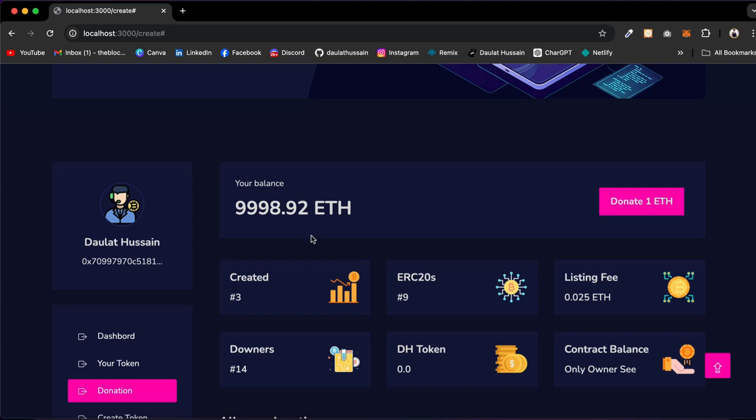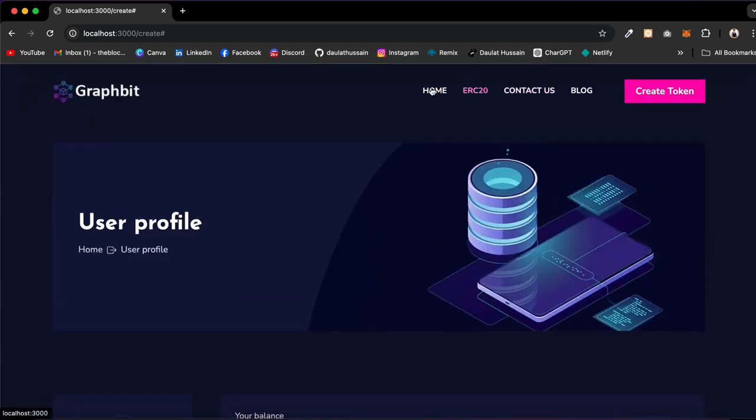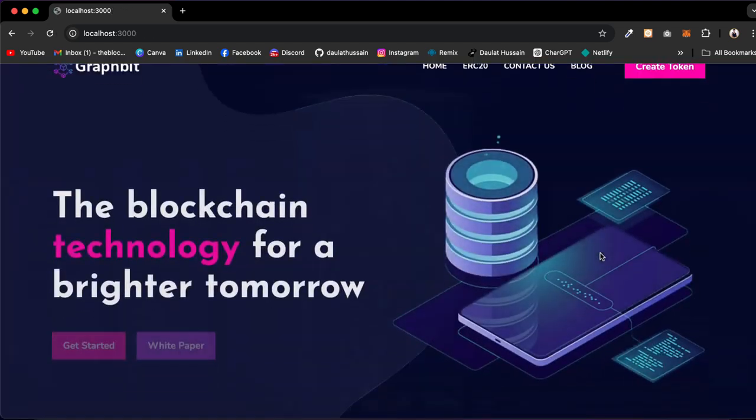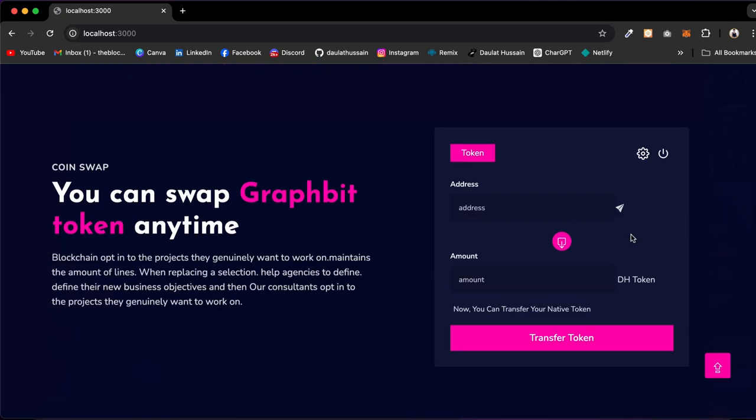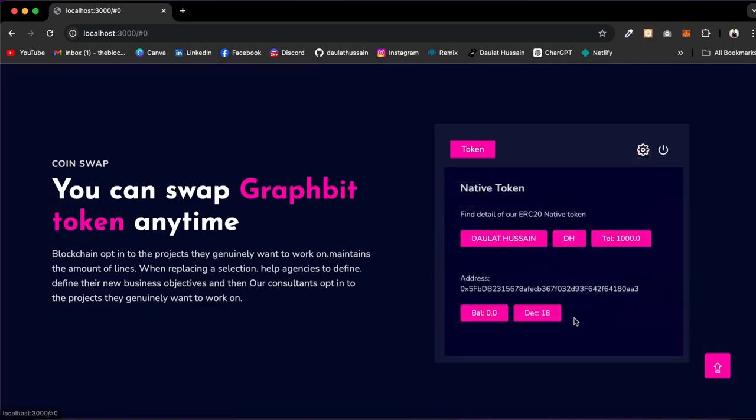Now what I will do is I'll come back to the home page. And if I come here, you will see that this is the place we have. I can simply click here, and you will see that this is the total supply we have of the token, and currently I don't have any native token. So I want to transfer the token to this particular wallet address.